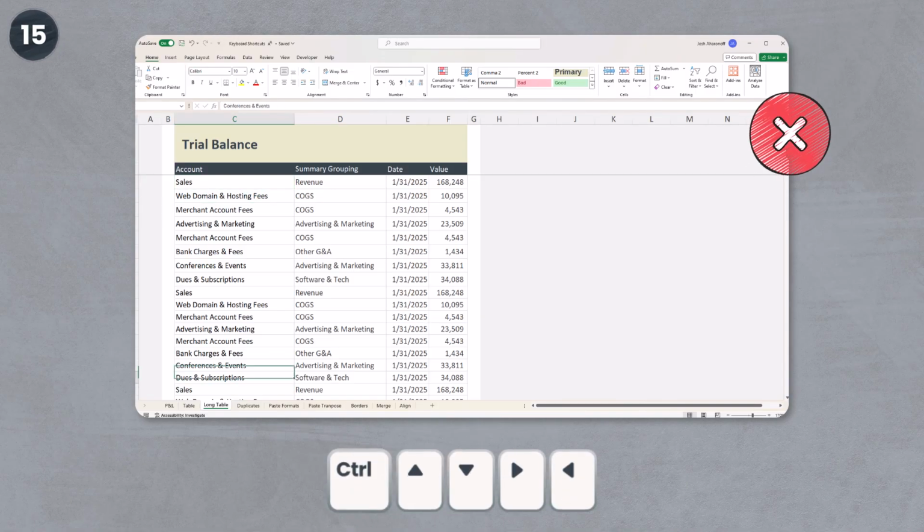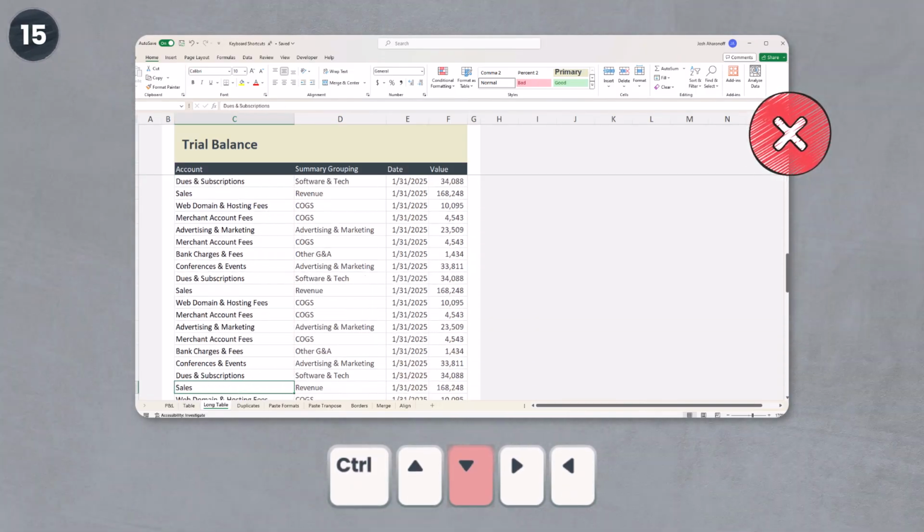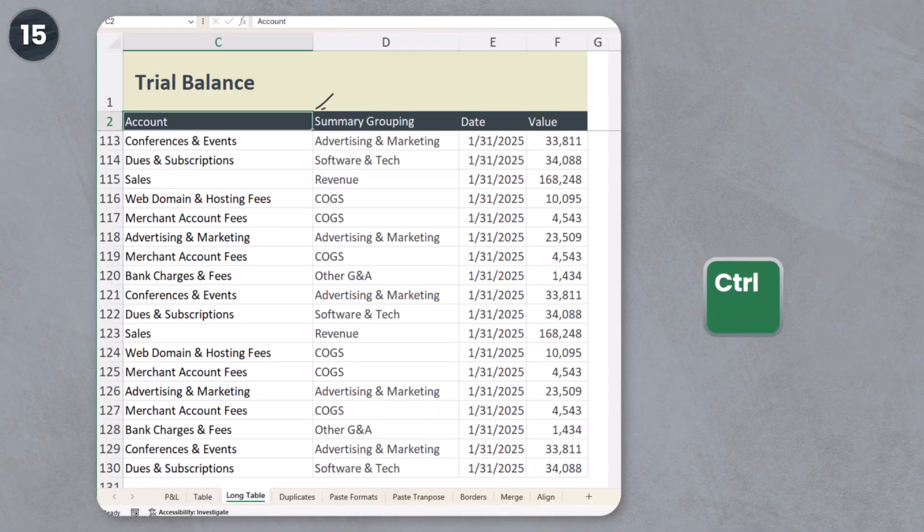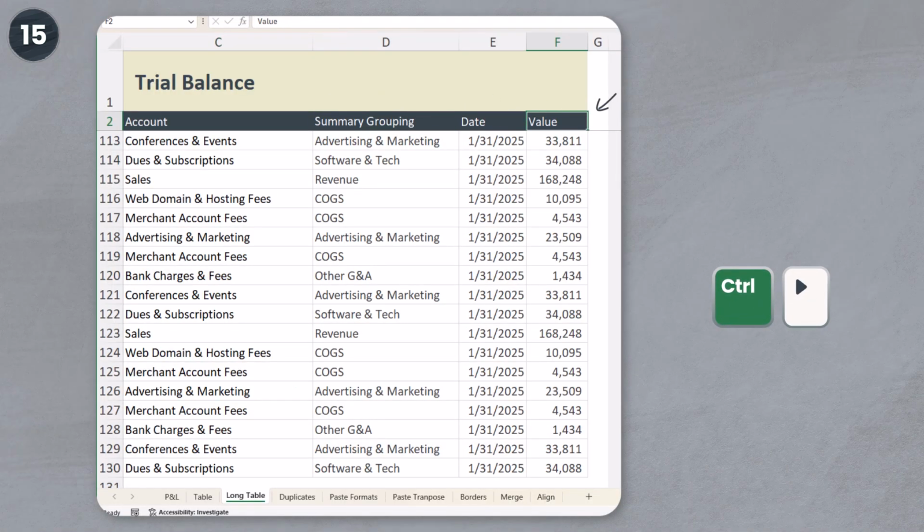First, you'll want to utilize Control and the arrow keys to move around your cells. Don't make the mistake of holding down the arrow keys till you go to where you want. It'll take you ages. When you hold down Control, it'll jump to either the next active cell or the last active cell as such.